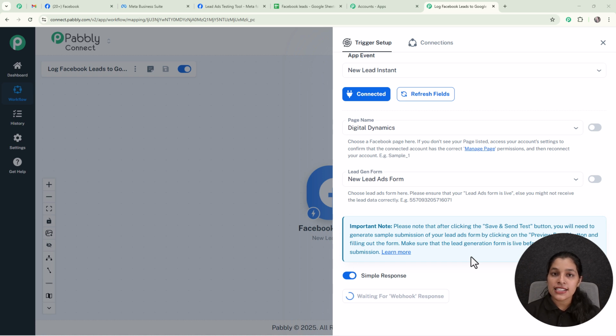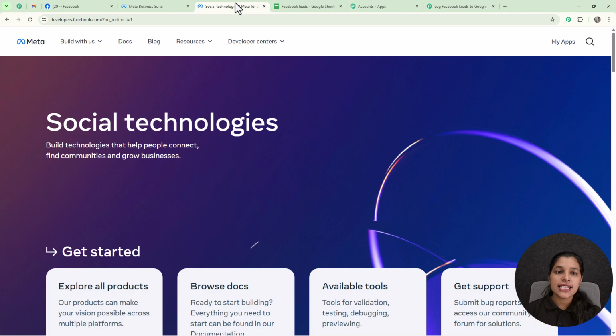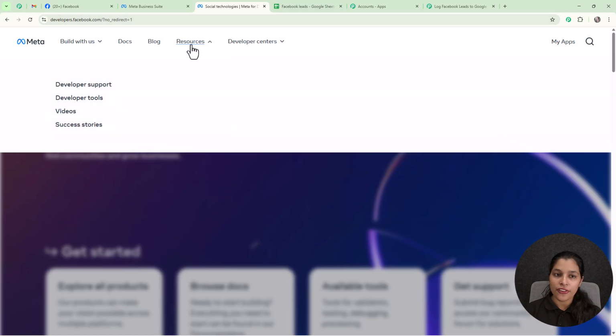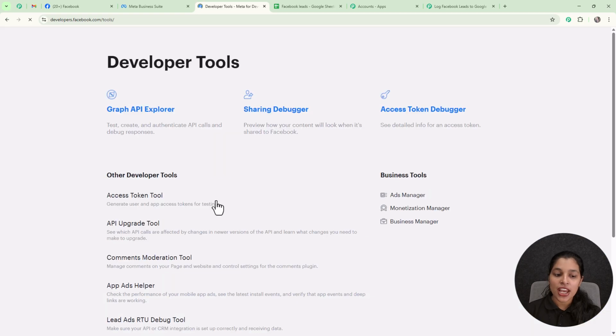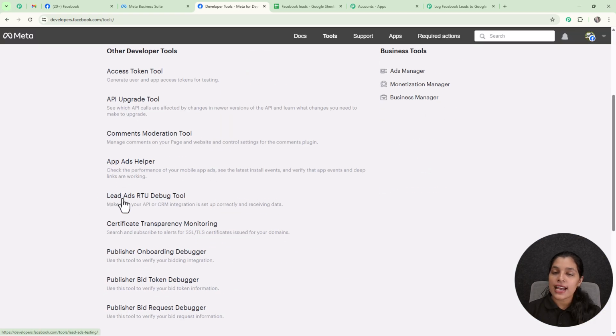So for filling this form, let's move on to my Meta for Developers page with me. So here you can see this is my Meta for Developers page where I am going to fill my form, and on this page you can see we are getting the option for resources, and on the resources we are getting the option for developer tools. So you just have to select it, and you will be landed to the developer tools page where you can see the option of lead ads testing tool.